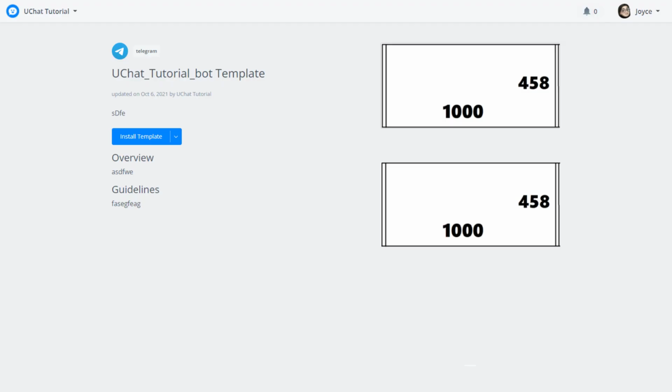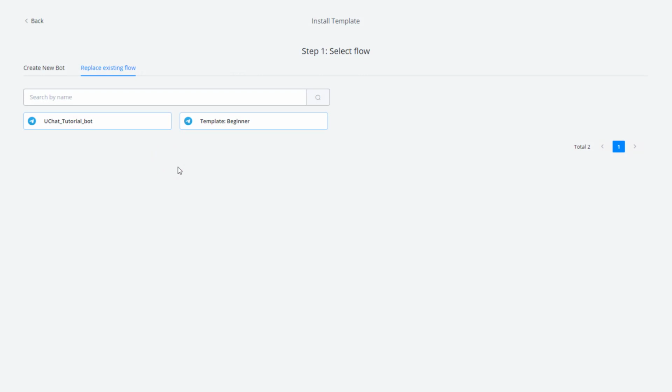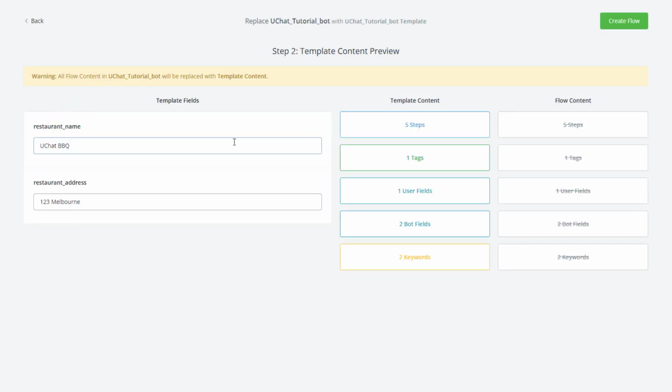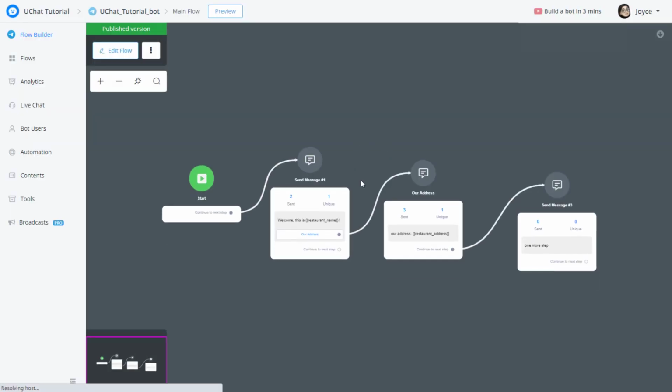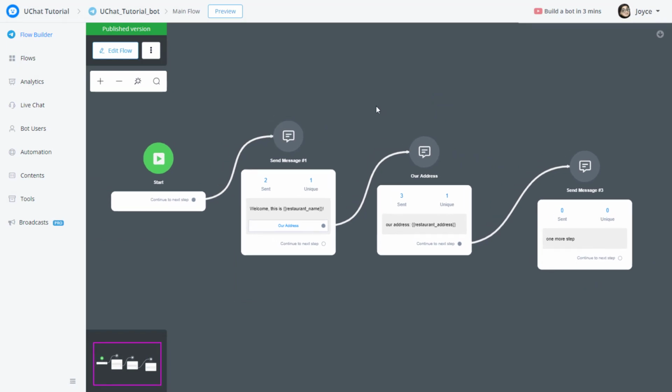Finally, let me install the template. Okay, and I guess I need to replace it. Now I'm going to choose replace existing flows with the template, and I'm going to choose my bot flow. Now on this page is where users input their own restaurant name and restaurant address. So let me put cake shop and 456 Sydney. Now I can create the flow and store template. Okay, so now I got a new bot flow. I won't change anything.